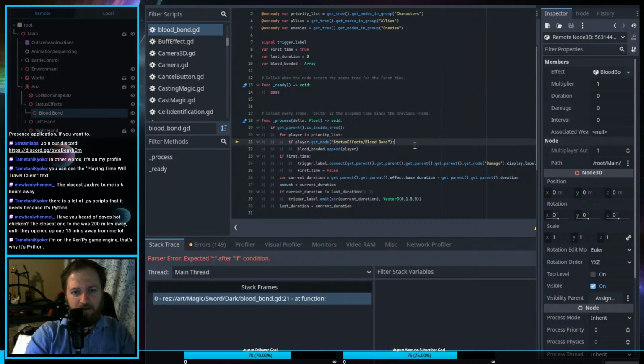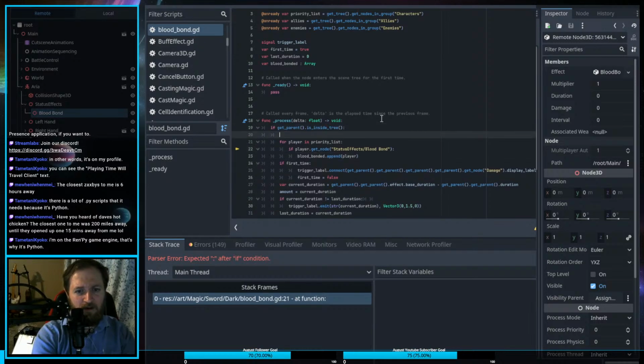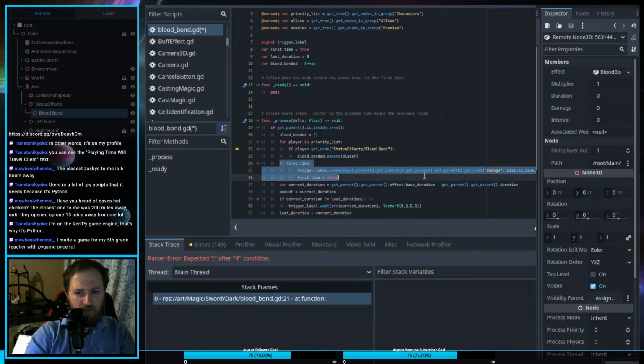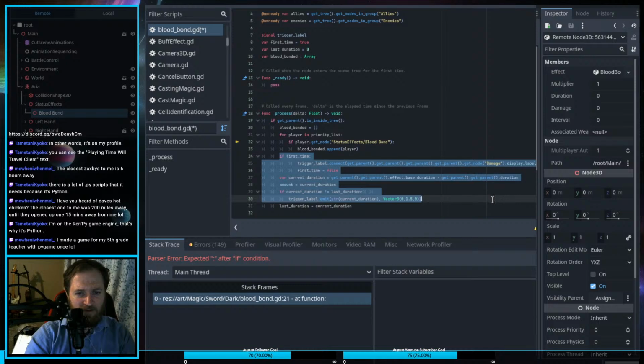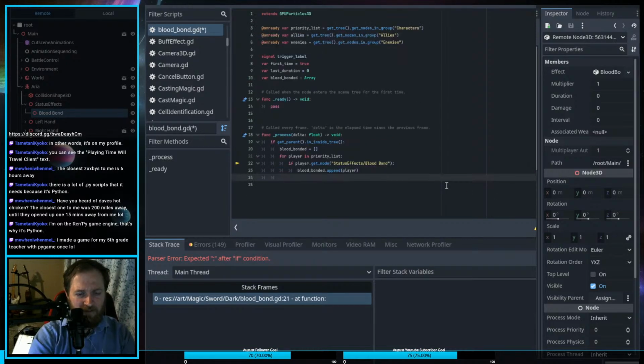But yeah. Okay, so this will tell me, let me clear first. I'll say blood bonded equals blank array, and then I append player to that. I don't think I want to do anything like this necessarily, so I'll just delete all this. Right now, all it's going to do is put them into an array.